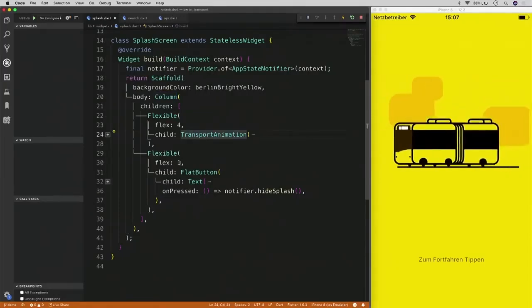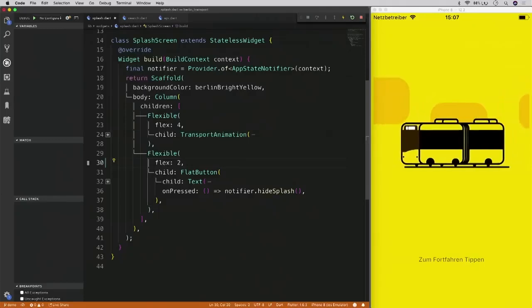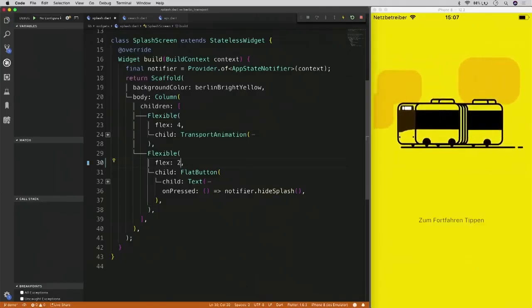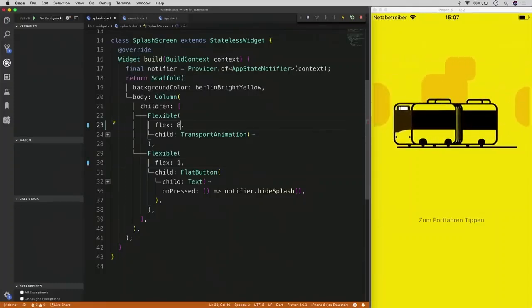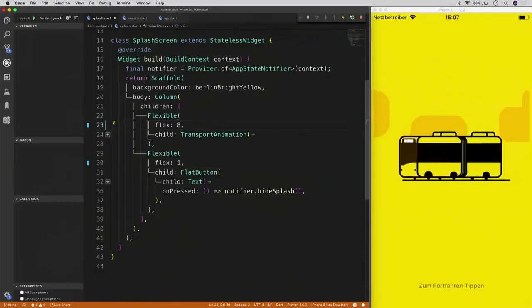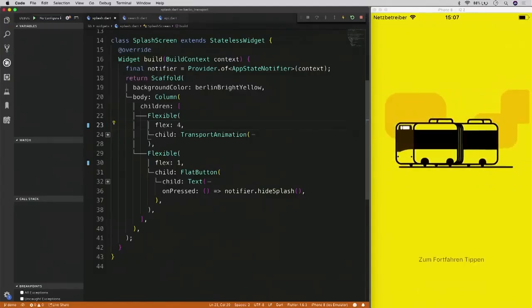Well, let's say that I wanted to give my button more space. I could change my flex to 2. OK, so that's given me sort of 50-50. I could even go back, and I could give my piece at the top more space. And so you can play around with it. And this is hot reload in action. So moving things around is all well and good.